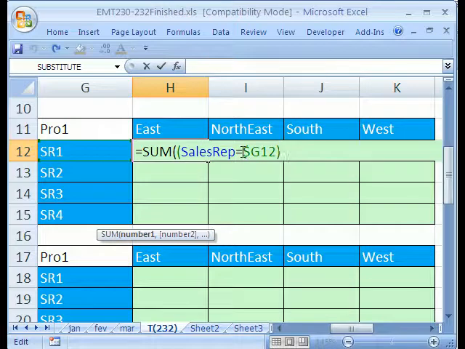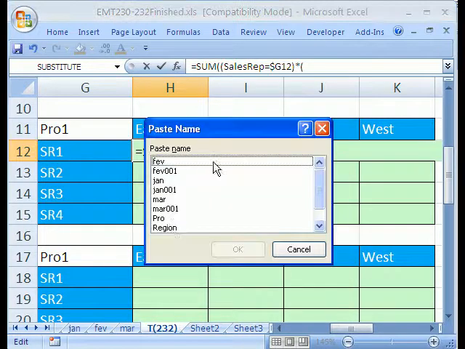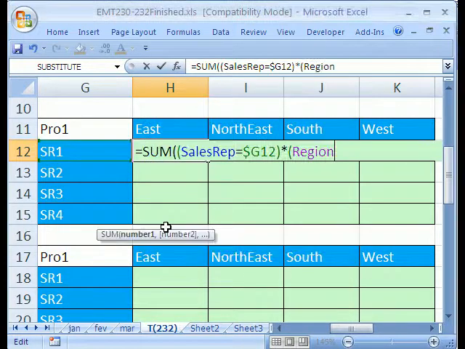Now we need to multiply by another set of trues and falses. Of course, true times true is 1. True times false, or false times true, or false times false is 0. So our second set is region. So I'm going to hit F3, find my region, double click, equals this right here. And now I'm going to lock this one going down, row reference, but not across the columns. Close parentheses. Now times, and we need our sales.